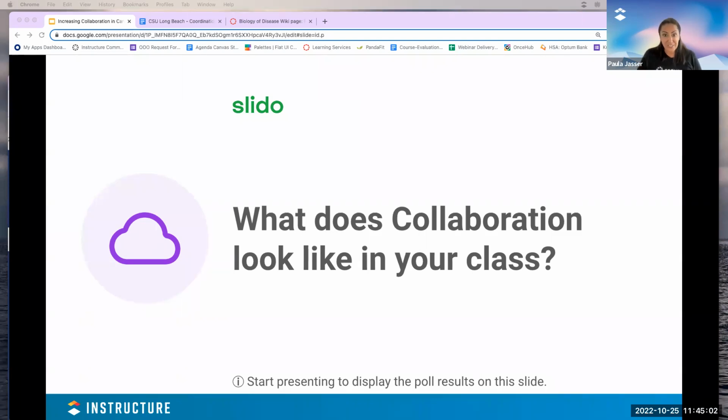And you get to choose, if it's a collaborative project, whether I'm going to give the same group grade to everybody in the group, or grade each person individually. And sometimes I have them grade each other on how they participated in the group using a rubric as well.